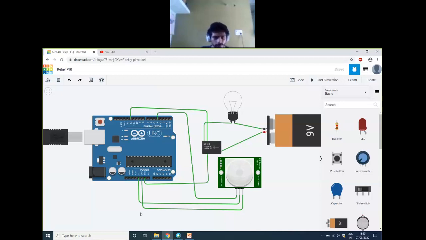I think you are able to see the screen, right? You are getting the circuit. I used one 9 volts battery, one PIR sensor, and a bulb. So you need to carefully observe the connections. I'll try to zoom if possible.